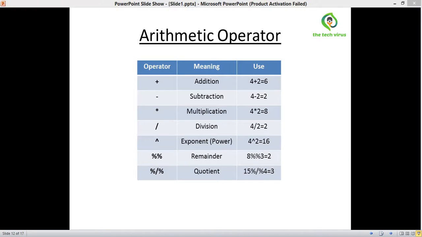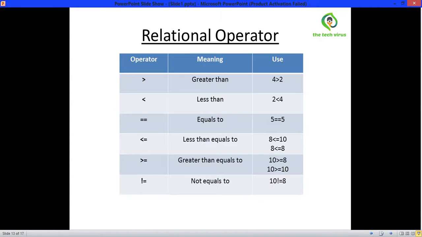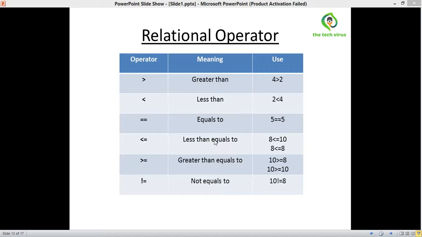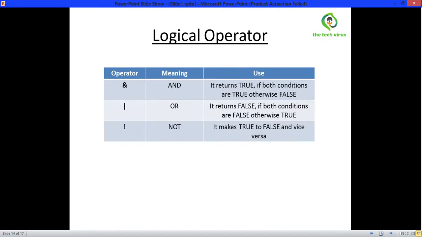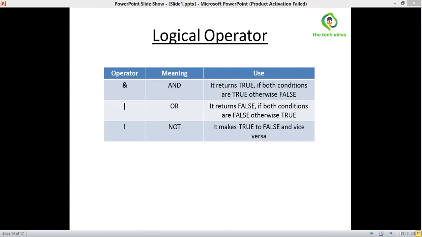Arithmetic operator. Arithmetic operator are addition, subtraction, multiplication, division, exponent, remainder and quotient. Now relational operator. Relational operator are greater than, less than, equals to, less than equals to, greater than equals to, not equals to. Logical operator. Logical operator is and, or, not.